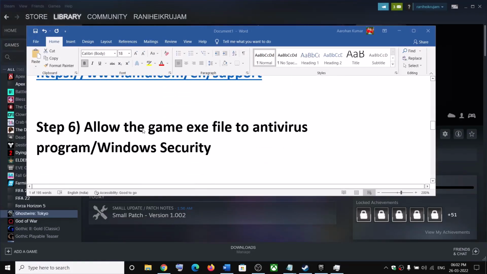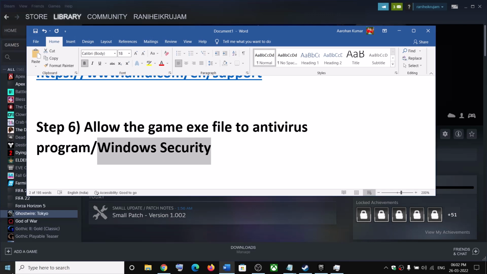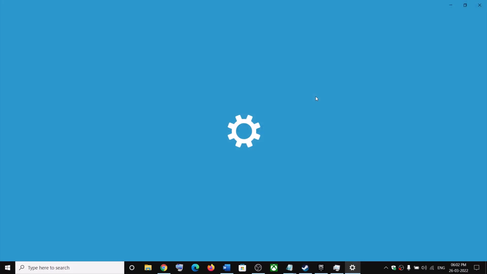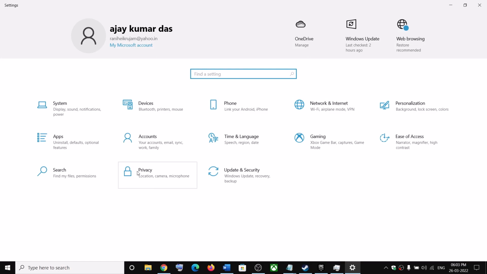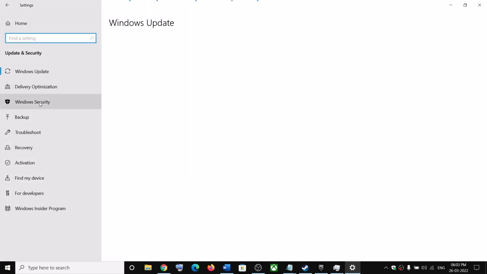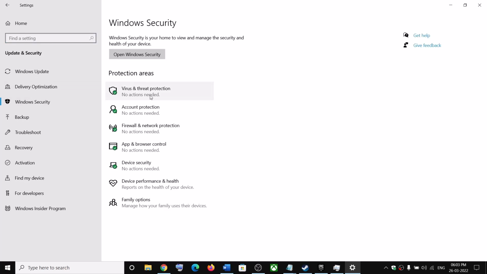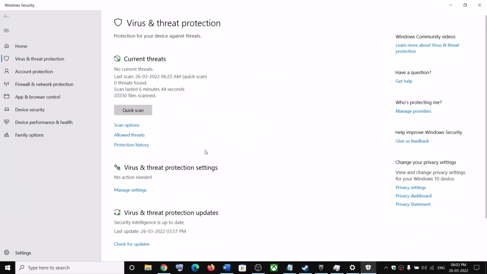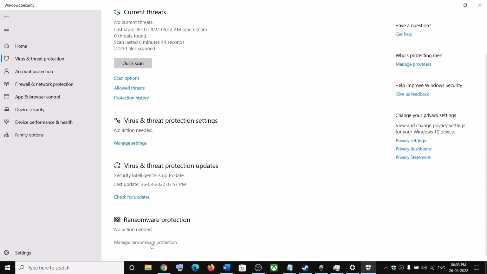Now the next step is to allow the game exe file to your antivirus program. So if you have any antivirus program such as Avast, Norton, McAfee, Bitdefender, make sure that you allow the game exe file to your antivirus program. Now in case if you're using Windows Security, then go to the start menu, then click on Settings. Now if you have Windows 11, click on Privacy and Security. If you have Windows 10, click on Update and Security. Now click on Windows Security. Now click on Virus and Threat Protection. Scroll down, at the end here you can see Manage ransomware protection.